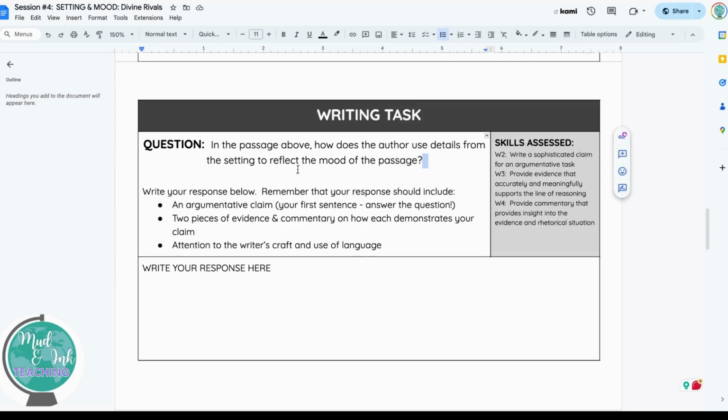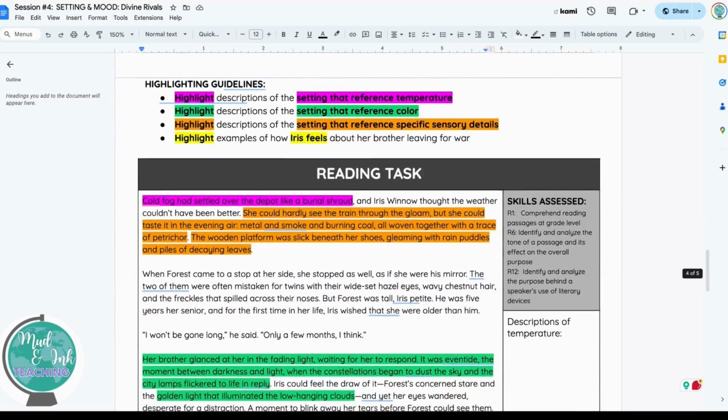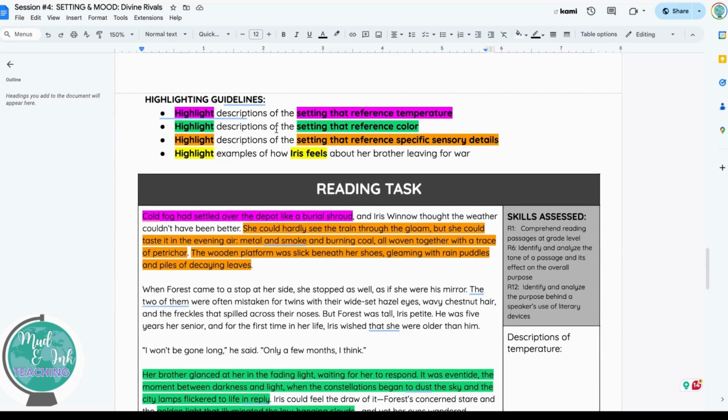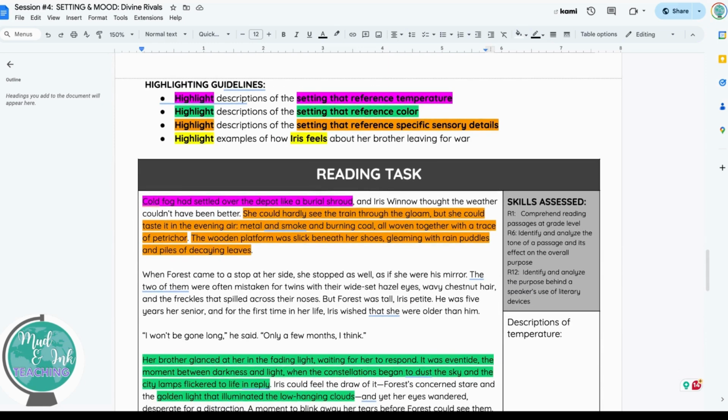So let's see what we come up with in terms of the author using details from the setting to reflect the mood of the passage. Okay, I remembered to put my highlighting guidelines down here this time. So in pink, temperature; in green, color; in orange, sensory details; and yellow, we got some feelings.